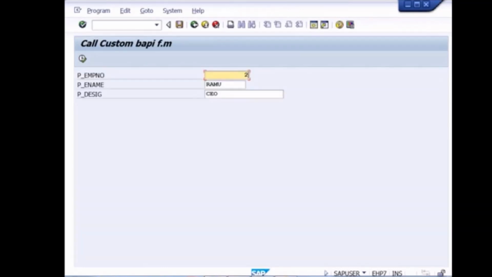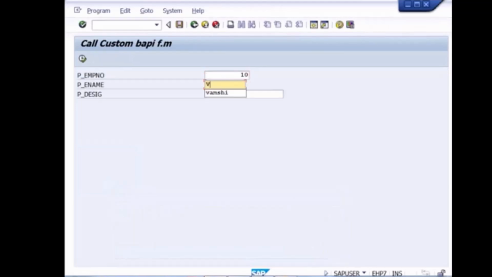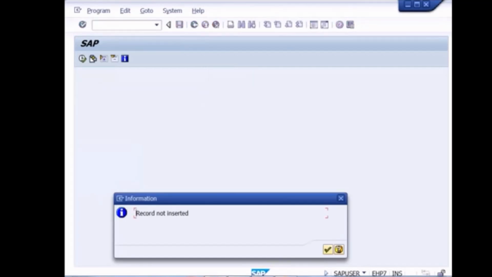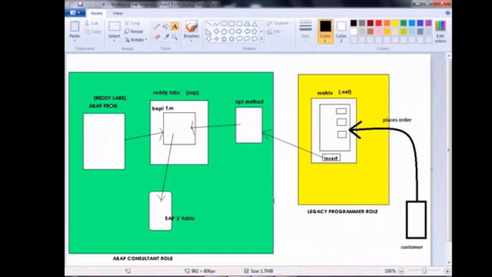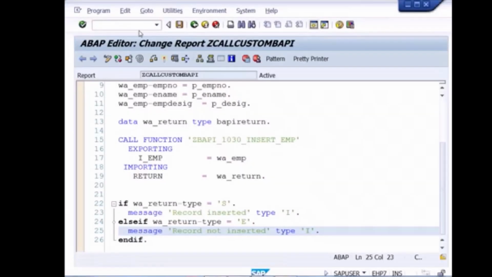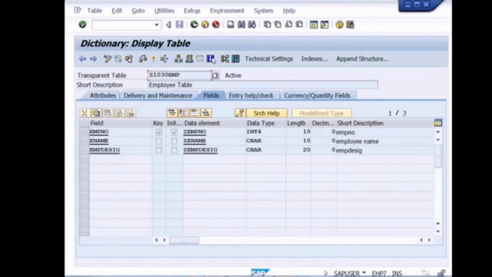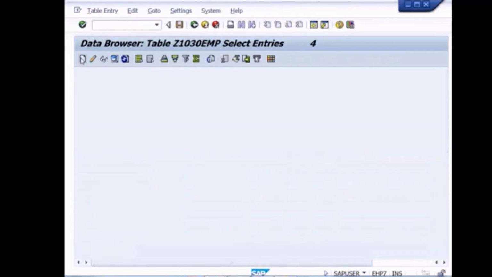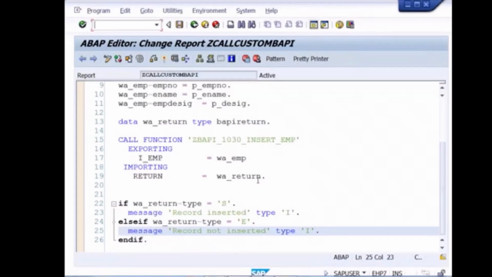Record inserted. Okay. Record inserted. Record not inserted. Understood? Because employee number 10 is already available. Right? So my table as of now contains how many records? Some 4 records. Go to SE11. If you see the table, yes, it has got 4 records. Done? So any questions so far?